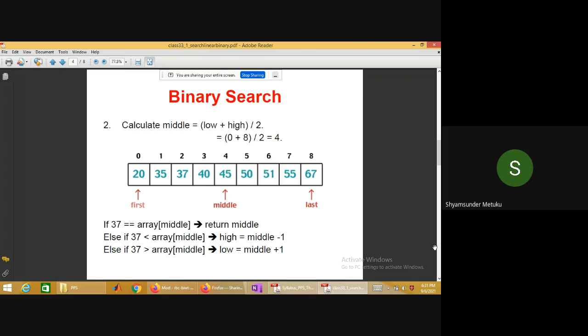45, which is not true. If it is true, you return the middle. Otherwise, what am I supposed to do? Modification is going to happen. So here the second option, else if, the second condition or third condition is going to be true in this particular example. Array of middle is 45 and 37 is on the left-hand side. So is the second condition true or the third condition?